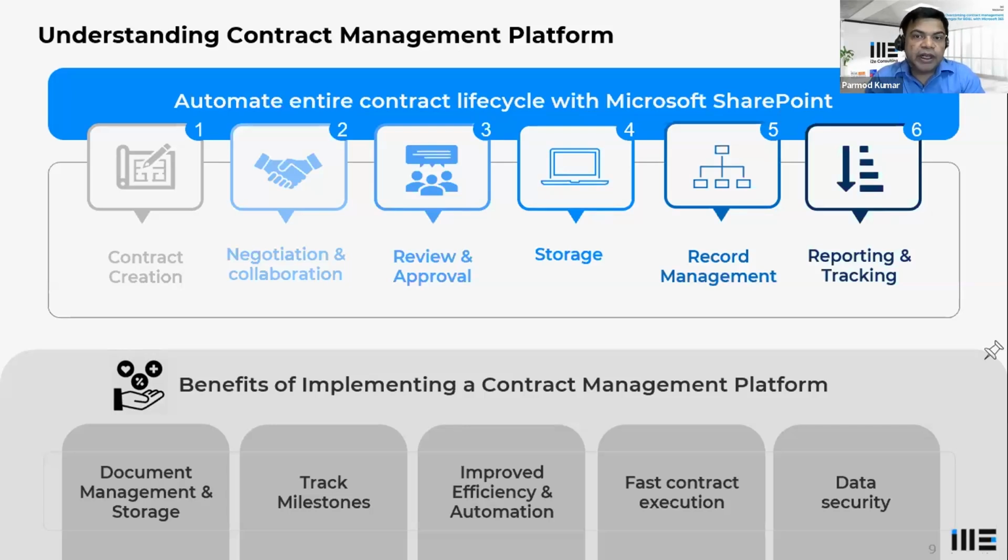So with this contract management platform, people can manage their documents, track milestones, and improve efficiency because human intervention is minimal and contract execution is fast. Data security is extremely high because it is a Microsoft product. So these are the things which are making this product unique.